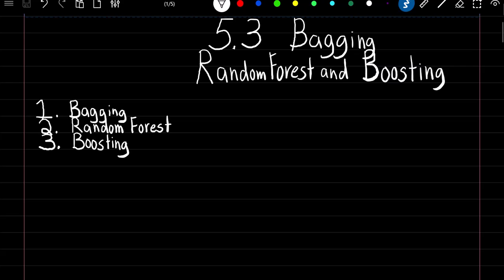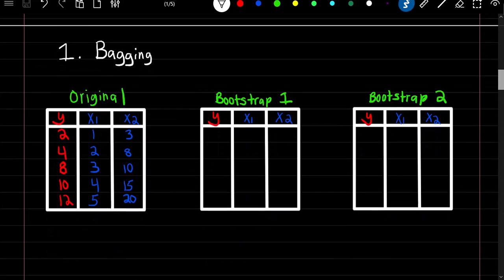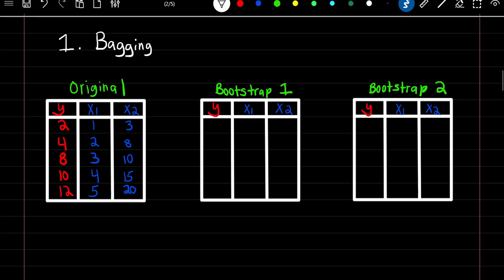What's going on, guys? In this video, we're going to be covering 3 different ensemble methods: bagging, random forest, and boosting. So let's first start off with what is an ensemble method.